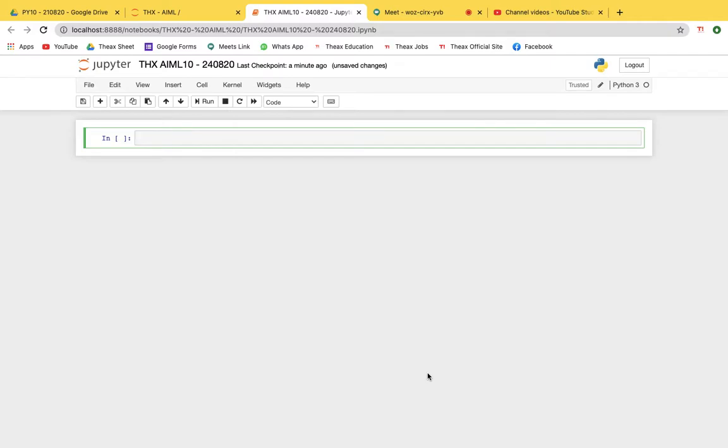NumPy, okay, this is a Python library used for working with arrays. It also has functions for working in the domains of linear algebra, Fourier transform, and matrices. You can even find some basic mathematical calculations, like trigonometric operations too.